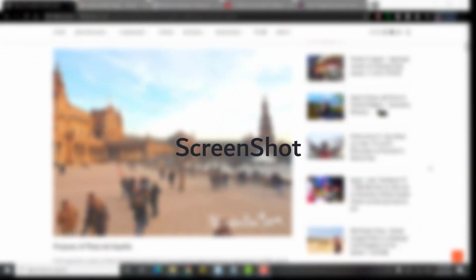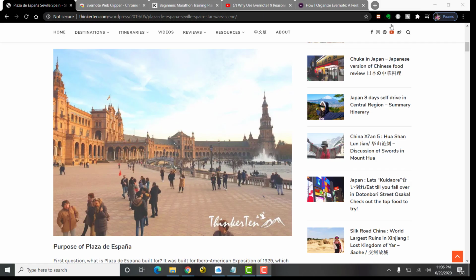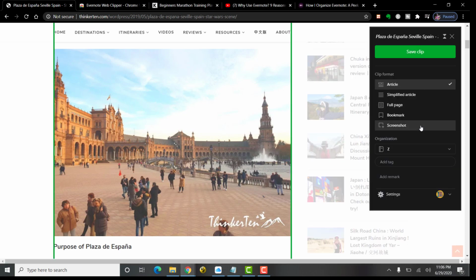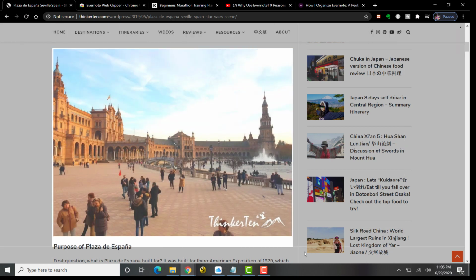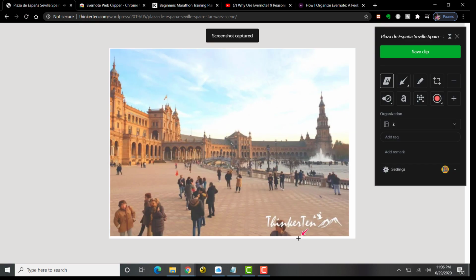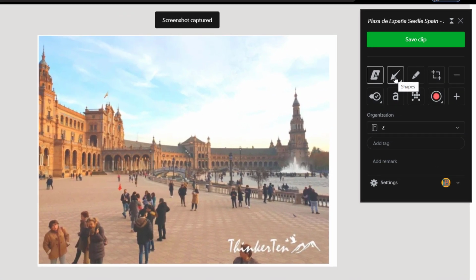If you want a snapshot of the page that you're on, the screen capture feature is for you. Also, you can annotate those images that you copy. Let's use the screenshot feature of Web Clipper. I'm going to click on the Web Clipper icon here on the extensions bar. Here, let's choose screenshot. I want to take a snippet of this picture, and let's play around with annotations.